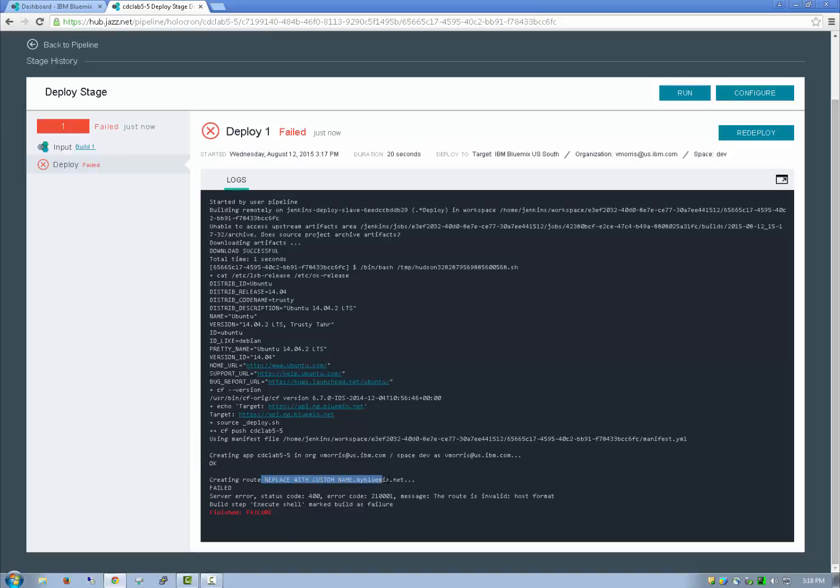The deploy stage should fail. To determine why, click on the View Logs and History link. From the log, we can see that Cloud Foundry was not happy with the requested route.